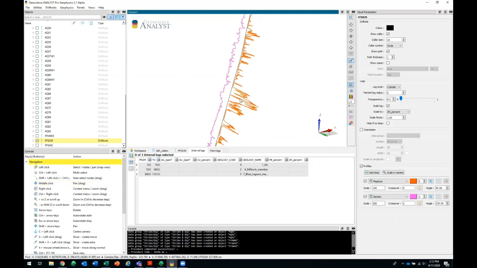And that's it. That was how to view your geology logs, your assay logs, structural data, and geophysical logs. So I hope that these tips are useful to you.